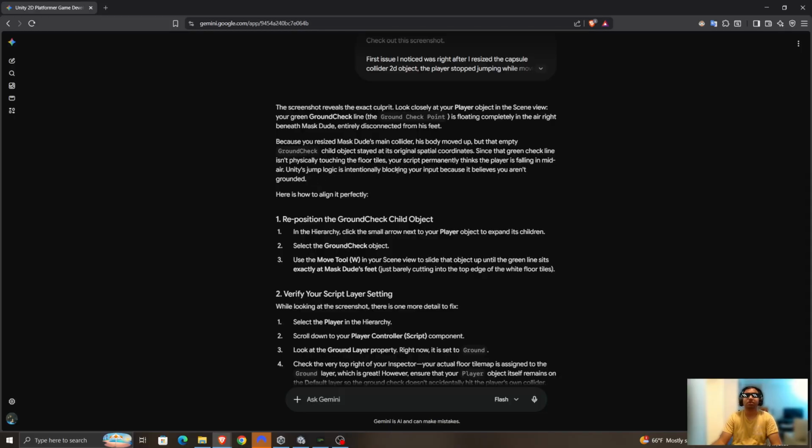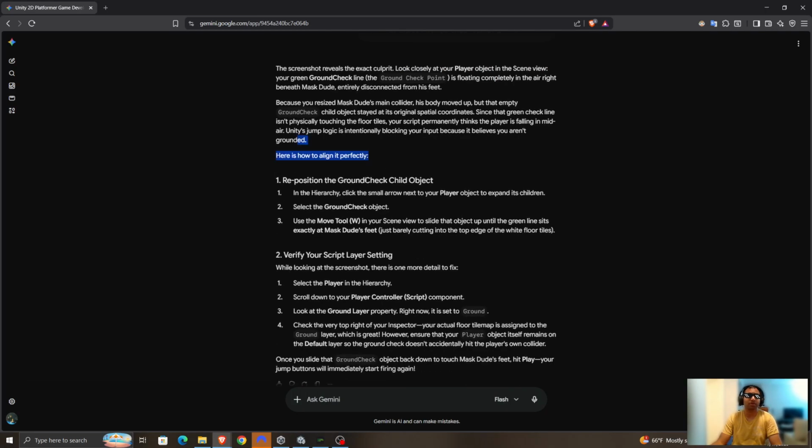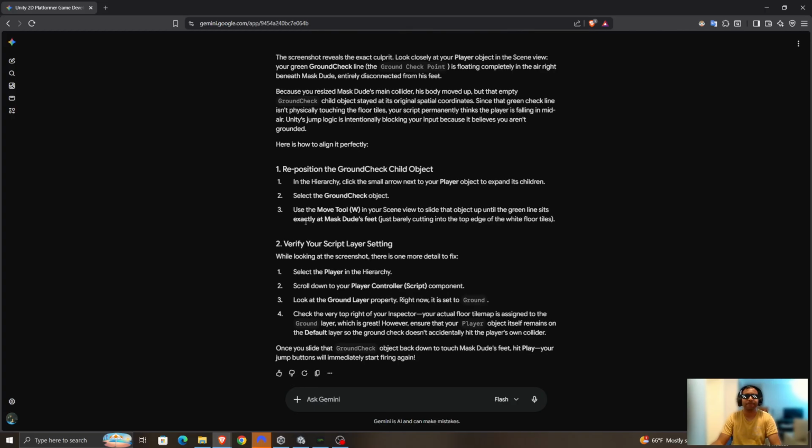Unity's jump logic is intentionally blocking your input because it believes you're not grounded. So here's how to align it perfectly. Reposition the ground check child object and verify your script layer settings. So let's follow these steps.